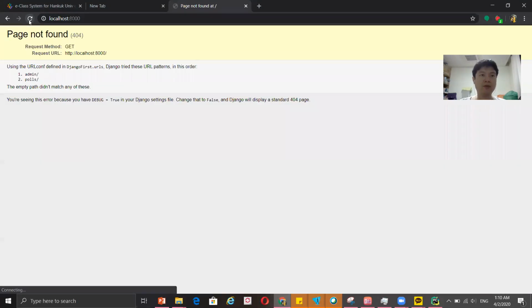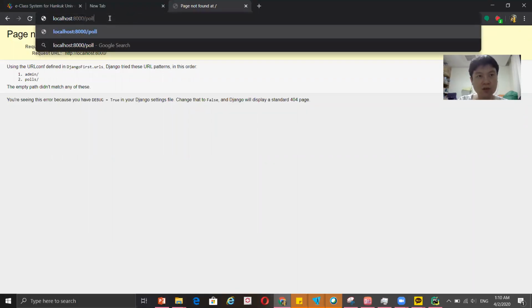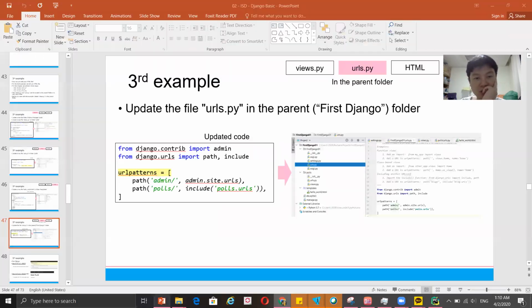Okay, what happened? Oops, there's something wrong. So this is an error, page not found. What does it mean? You can check here using the URL conf defining Django first. So Django tries to use these URL patterns. You can see there's an admin and polls. If you go to polls, this is the folder that you created before, then you will see hello, hub and name hub. How come? What can you say about this one?